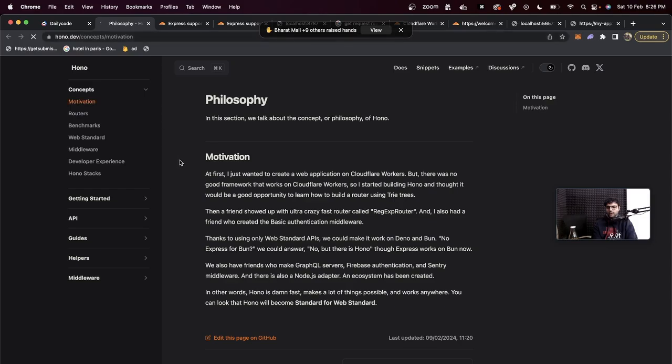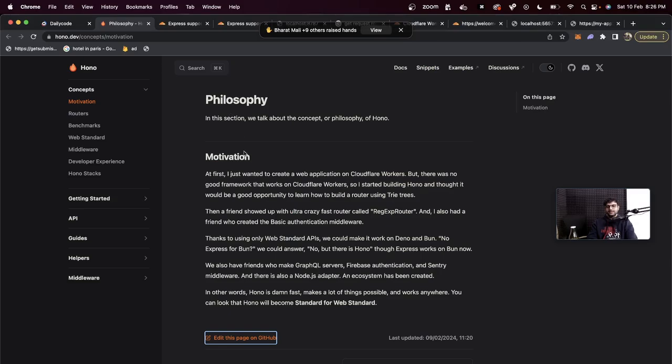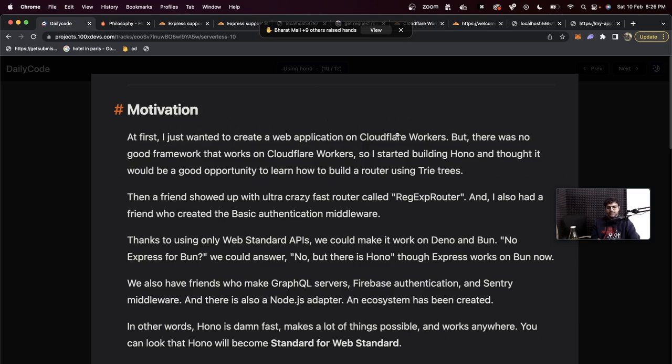If you go to hono.dev, in the philosophy itself, it says, at first, I wanted to create a web application on Cloudflare workers. So this guy's motivation behind the project was that the way to write code in Cloudflare workers is really ugly. There is no easy way to do app.get or app.post, which is why this guy wrote this library. Eventually this became very big, and it supports a bunch of runtimes now, not just Cloudflare workers, but the initial motivation was just to create a web application on Cloudflare workers.